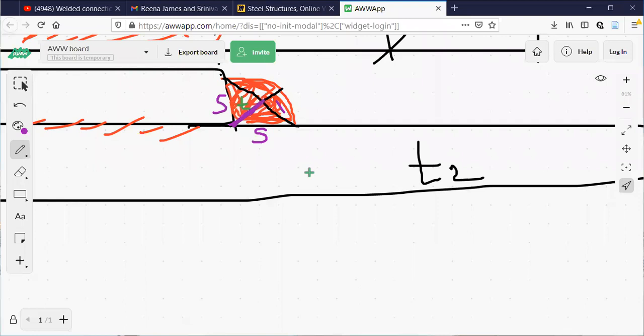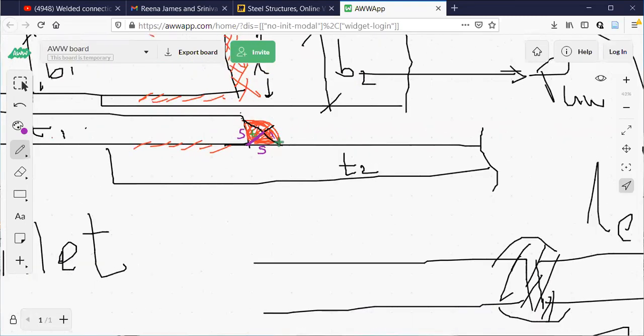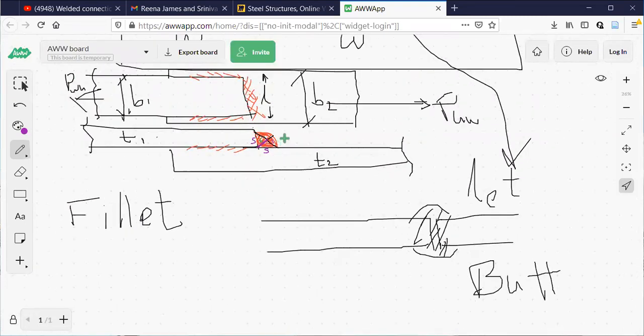Size of the weld, and in the calculation, I'm going to use the T value, because the average thickness I have to calculate. Maximum thickness I should use. As you move towards this end, the thickness is reducing. Exactly at 45 degrees, the T is more. So that is the thickness of the weld. Where am I going to use it? I am going to use this thickness here.